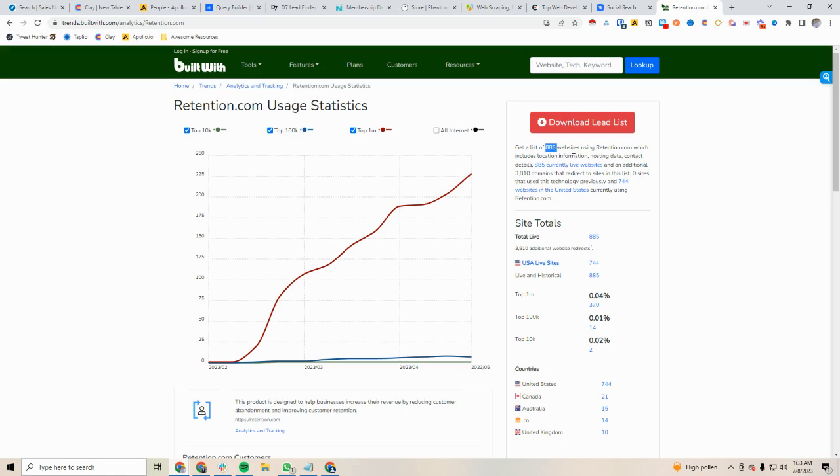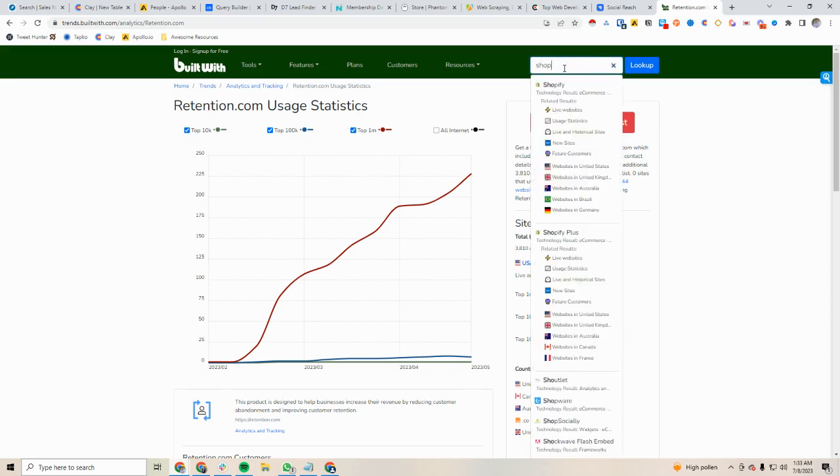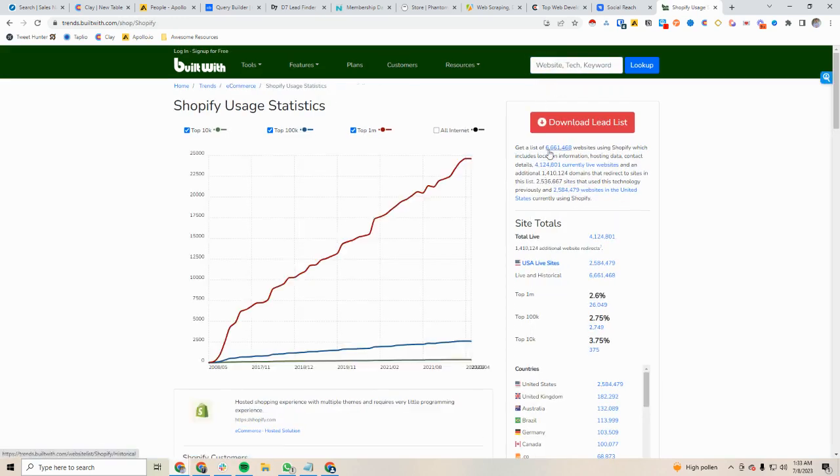So if you're looking for e-commerce brands, you can get e-commerce brands by putting in Shopify, and then you could get all of the companies in the world that are using Shopify. And so there's over 6 million companies that are using Shopify. Download this lead list, and then now you've got a good list of e-commerce companies, which is usually more difficult to find in other situations.